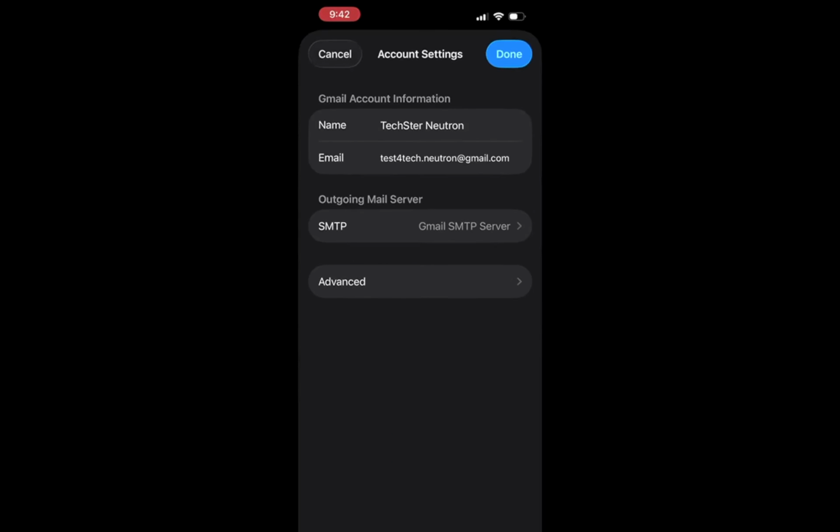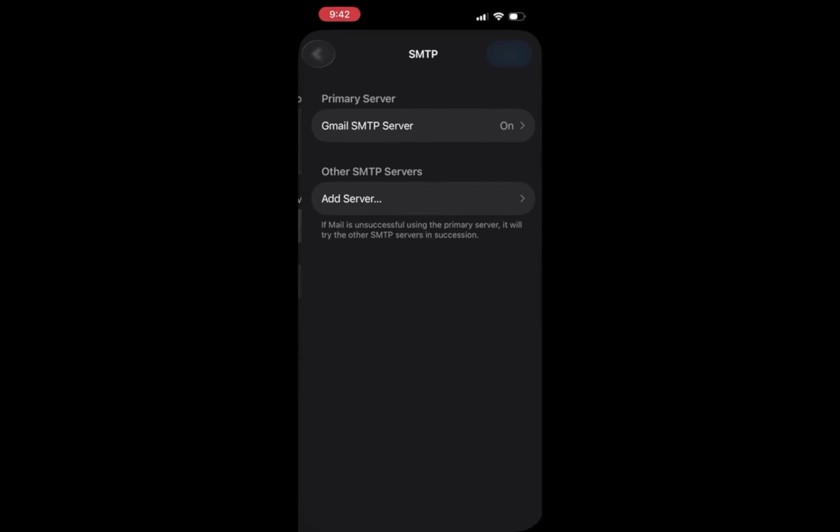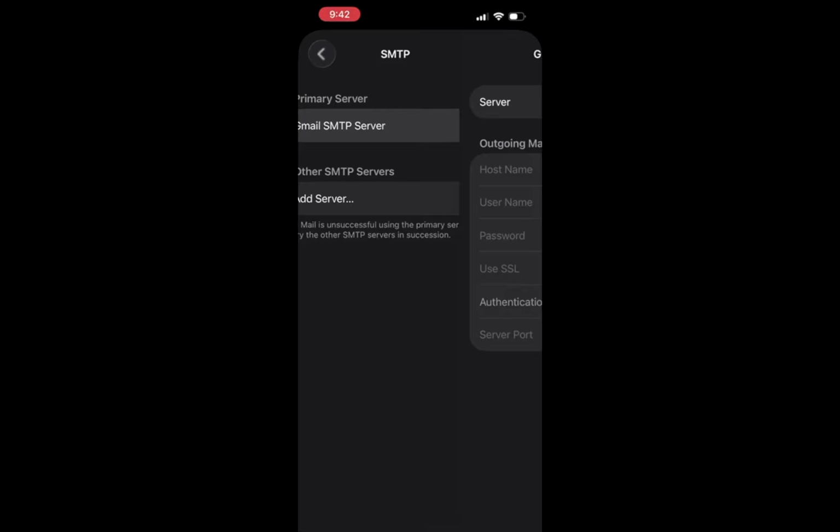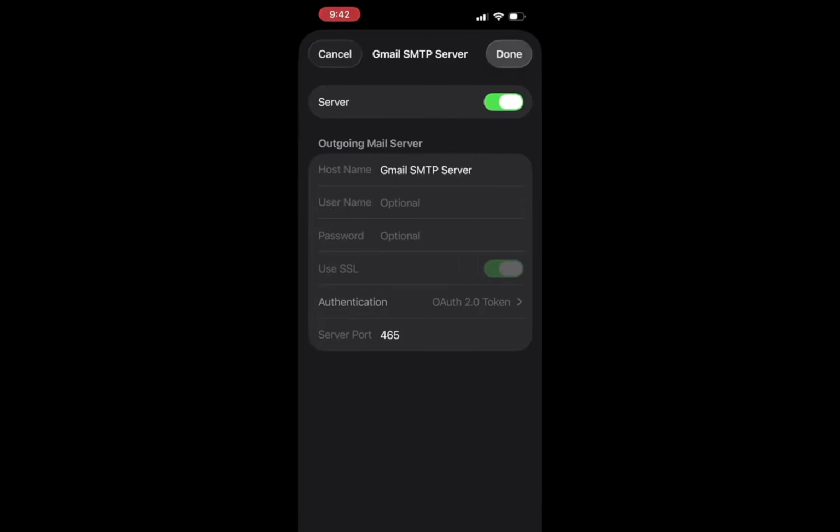This step takes you to the server settings for your email account. Here, you can find the crucial settings necessary for sending emails. It's a critical step because incorrect SMTP settings are often the root cause of the error you're facing. Now, tap the primary server. This is where you will see all the SMTP settings for your email account. You will need to verify several key points.